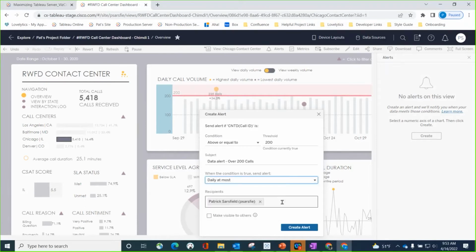And then down here is where you select your recipient. You can flag an alert just for yourself, or you can add in others in your server site as well. And then you can choose to make this alert visible to others. And yeah, let's go ahead and check that, and let's create our alert.